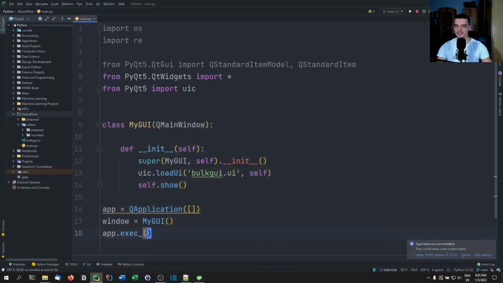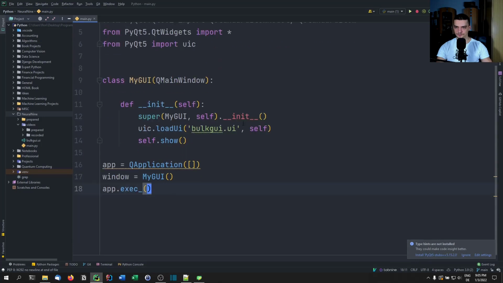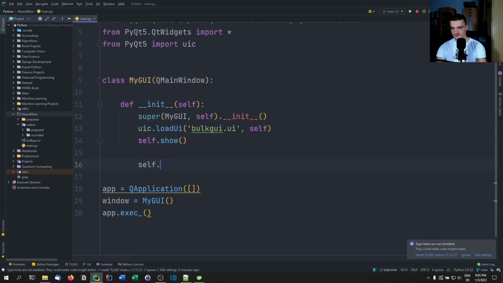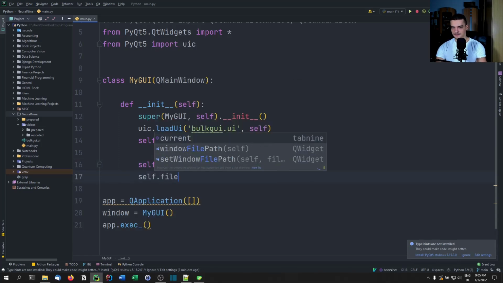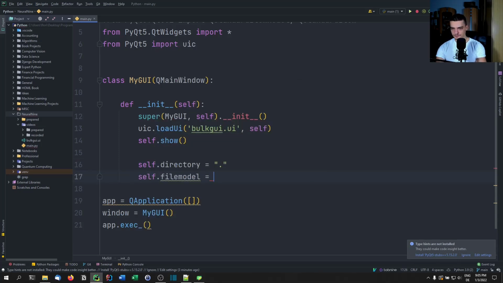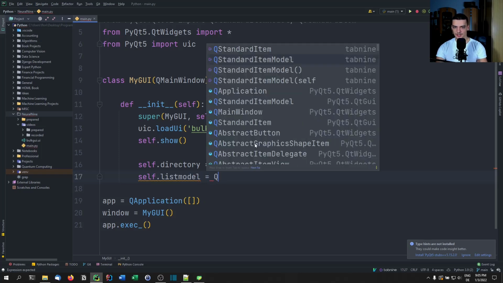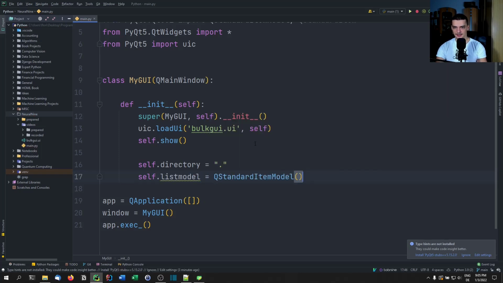And the first thing that we want to do is start by defining some default values. So for example, the directory by default is going to be a dot for the current directory. And we're going to also initialize the file model, or the item model actually, so the file list model. Let's call this a list model. This is going to be a QStandardItemModel like that.